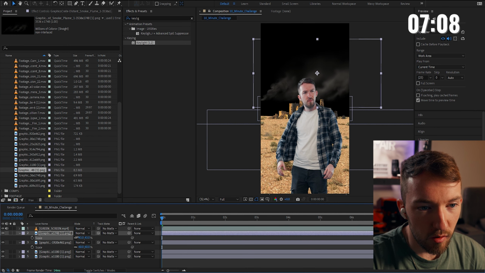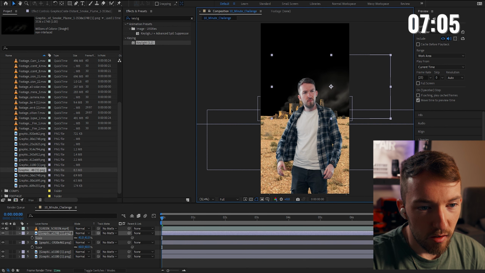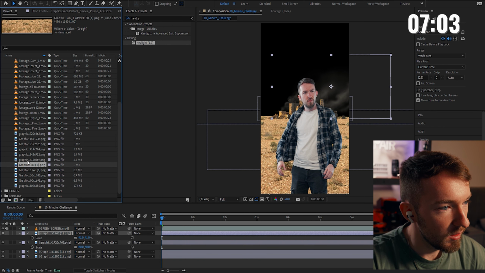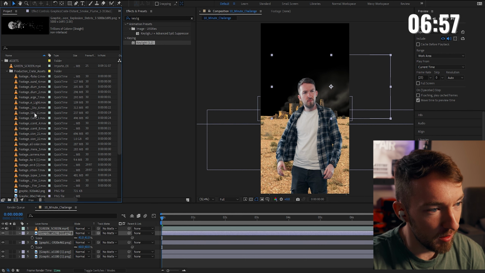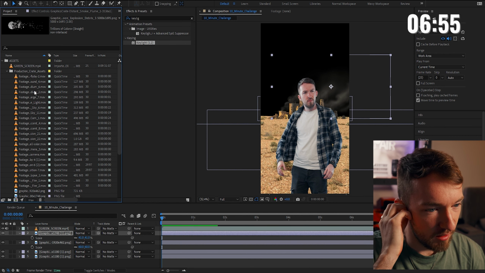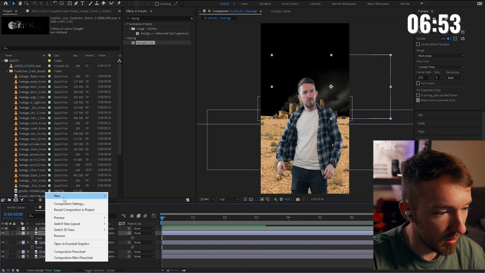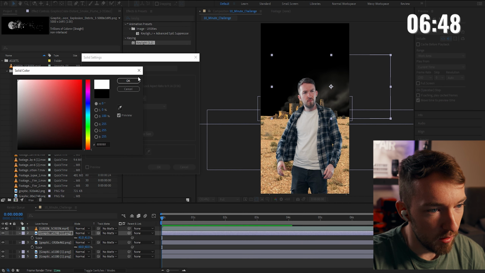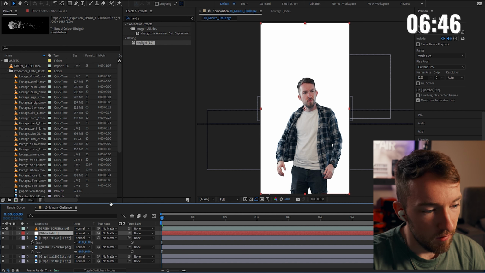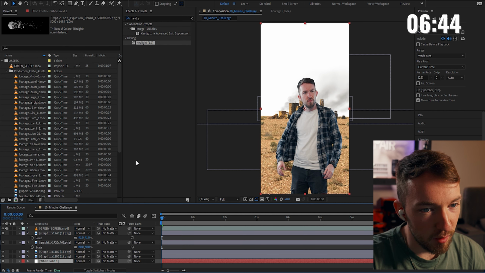We got some smoke. Oh, I realised I haven't got any sky. Oh, I didn't even think about that. Okay, that's fine. That's not fine. I'm going to have to just make a gradient, I think. Let's make a solid, just make it sort of white. There we go, that's my sky.